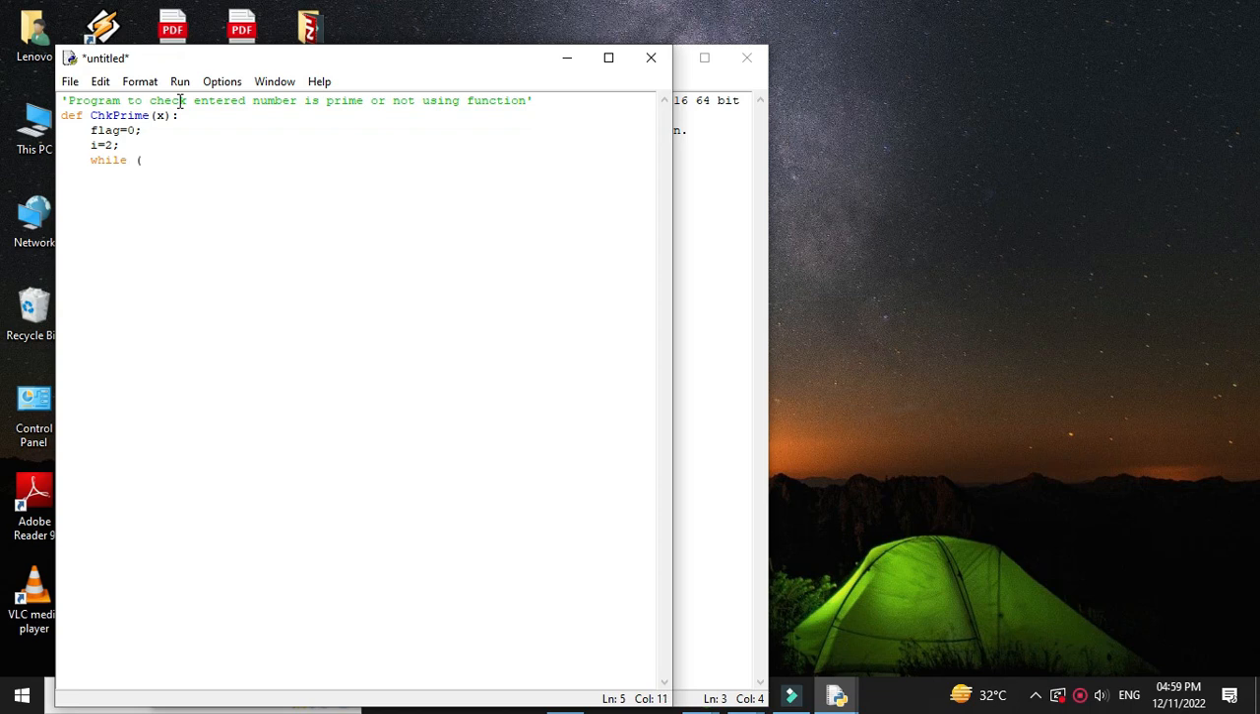So while i is less than or equal to x by 2, the entered number is a prime number if the number is divisible by itself only. So I will check whether the number is divisible by any other number also.